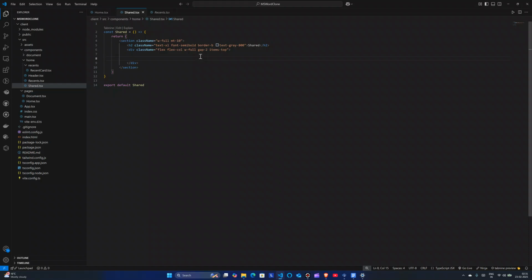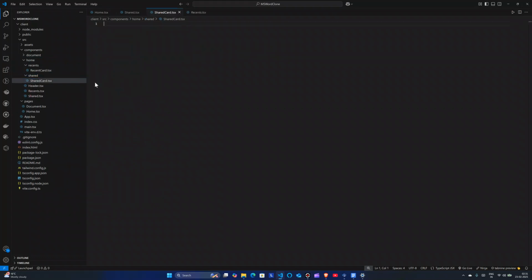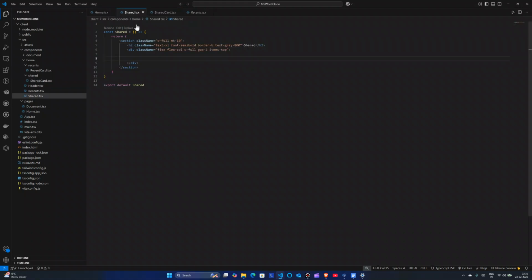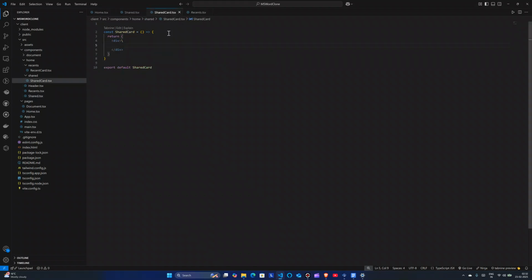I will be doing one thing. I will be creating a horizontal card. Alright, so I'll create a new folder, shared, new file, shared card.tsx and rafce. I already told you how to do this using an extension which you already have. Here what I will do is, so let me close this in here, shared card. Okay, no worries.